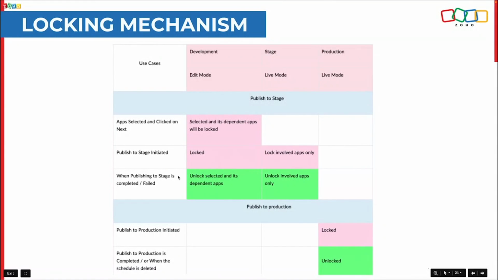Once the publish is complete, whether it's a success or a failure, the dependent apps and the selected app will be unlocked, and it's the same in the stage mode. So you have to make sure that the team is notified when you're doing the publish so that they won't be confused about why they aren't able to do the development. And one other thing I want to stress here: if a person stays on the publish page for more than 5 minutes, the page will auto refresh and they will be redirected back to the environments page so that the development can progress smoothly. So you can't waste any time when we are doing the publish.